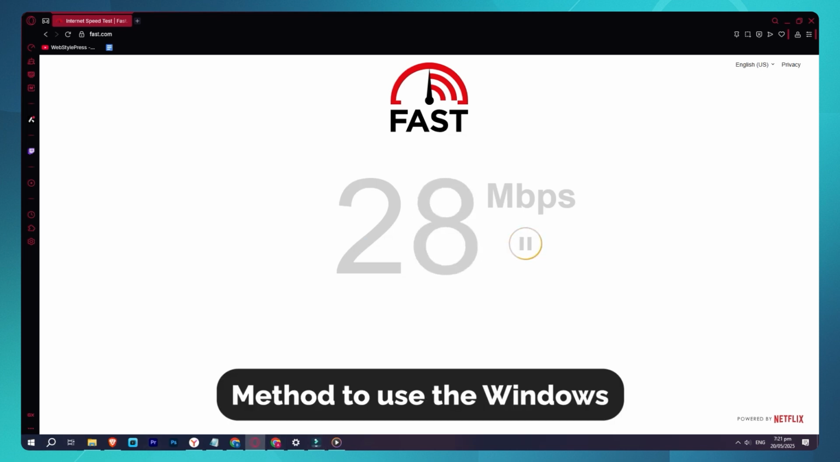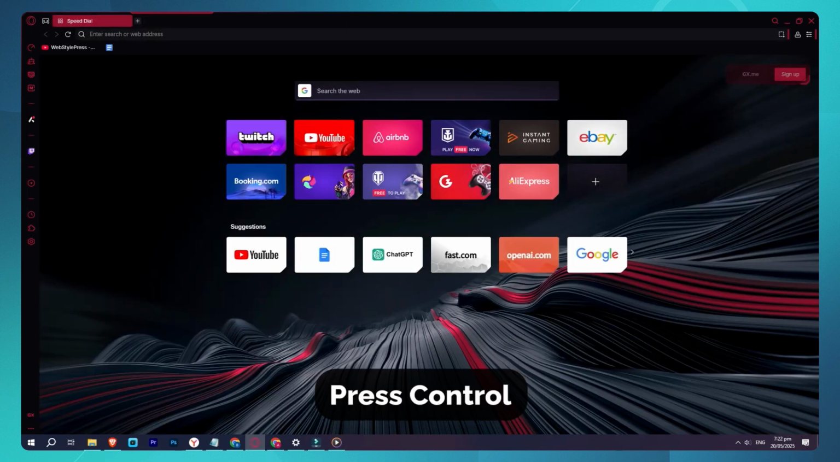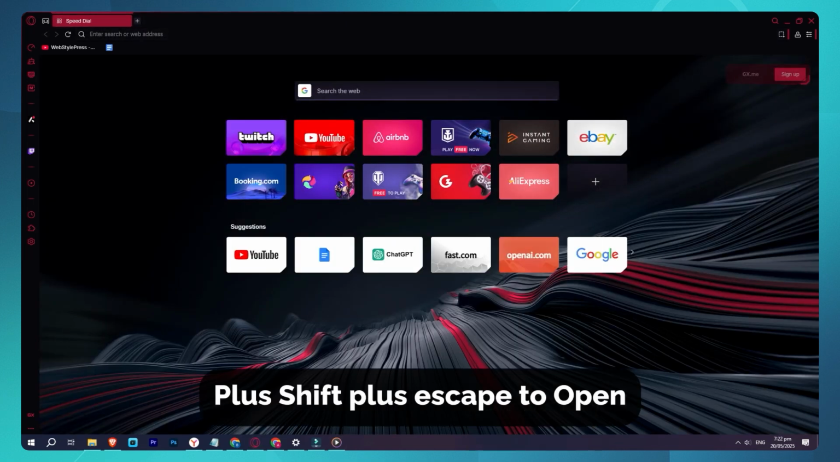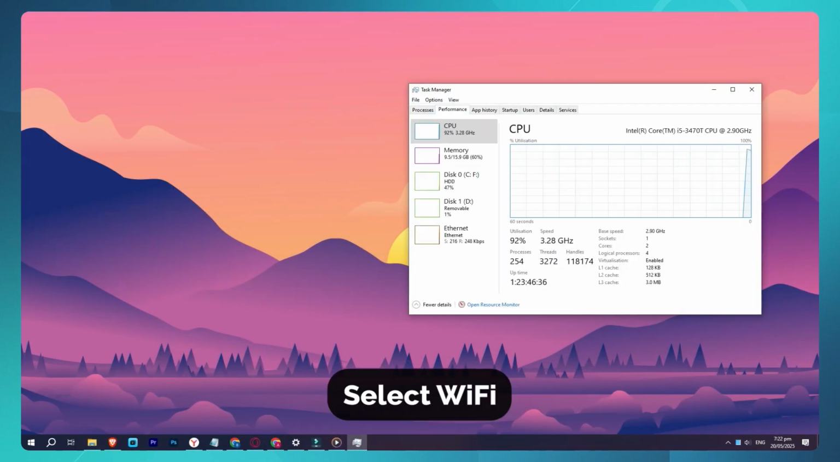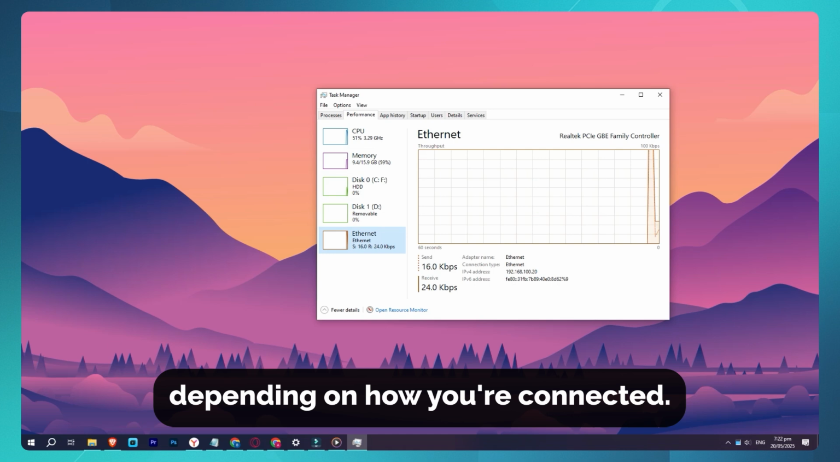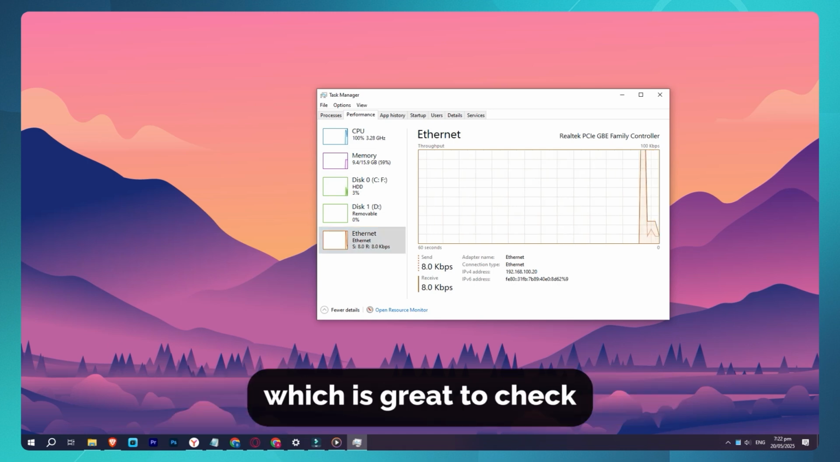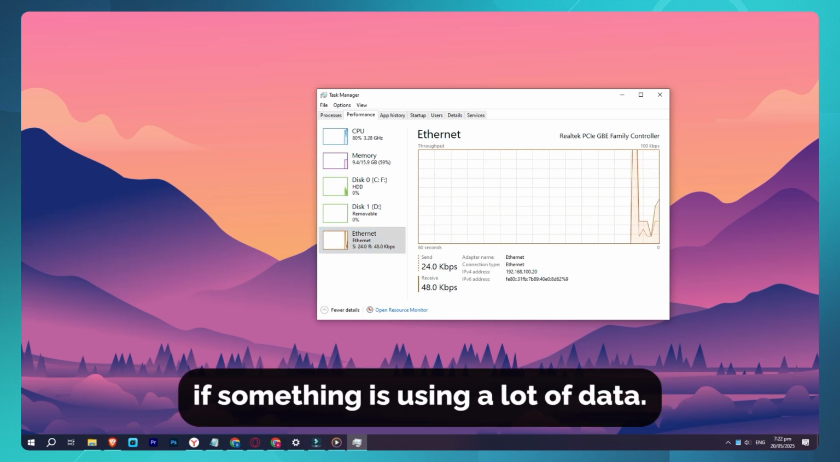Method 2. Use the Windows Task Manager. Press Ctrl plus Shift plus Escape to open Task Manager. Click the Performance tab. Select Wi-Fi or Ethernet depending on how you're connected. This shows real-time speed, which is great to check if something is using a lot of data.